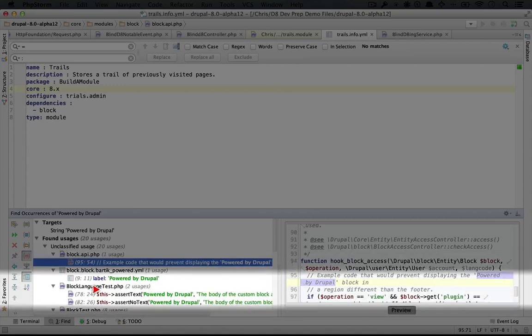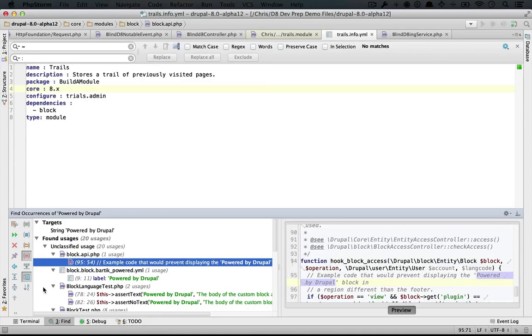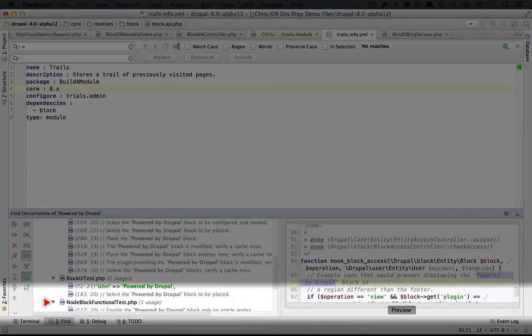We have block language test. As we know from previous videos about testing, any file that ends with test.php is going to be a unit test or a simple test, and we can completely ignore that file because it's not going to come into play when we're working with Drupal. So we'll go ahead and skip this test one, this test, this test.